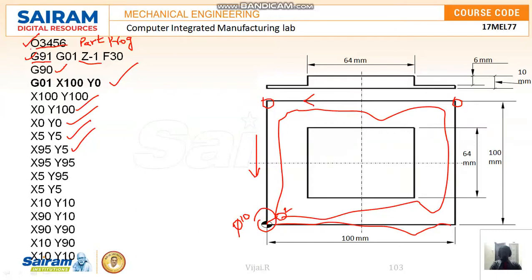So the tool will come to this position, then it moves upward, then the tool will be here. From here all moves are in a linear direction, so I am going to use G01. The G01 will help with moving in a straight line. It's not a curve, I am just making a straight line. So like this x95 y95 is over, and the cycle is completed until it reaches this position x5 y5.